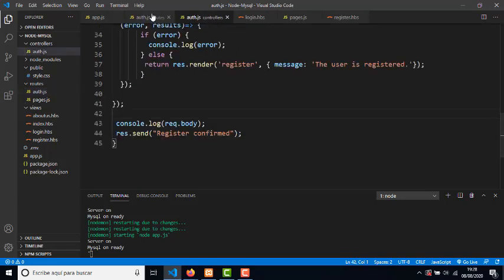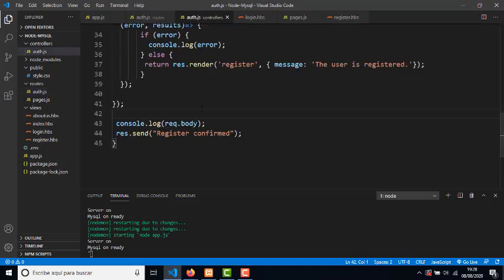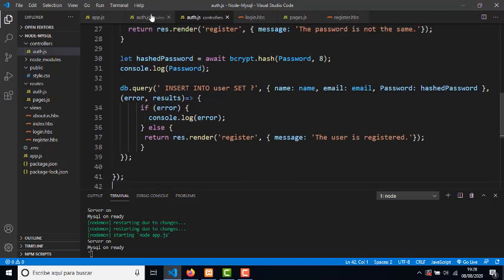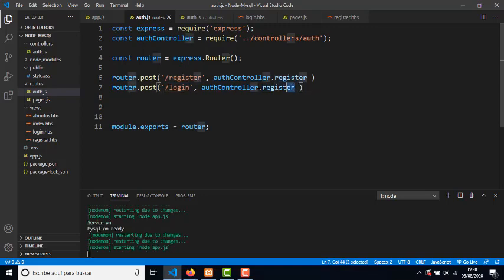Now we're going to go to the Auth.js inside the router, because we need to create a route like this one, but for login. We're going to put login here, and login here. It's basically this function. We're going to use it to grab any information of login in our route.